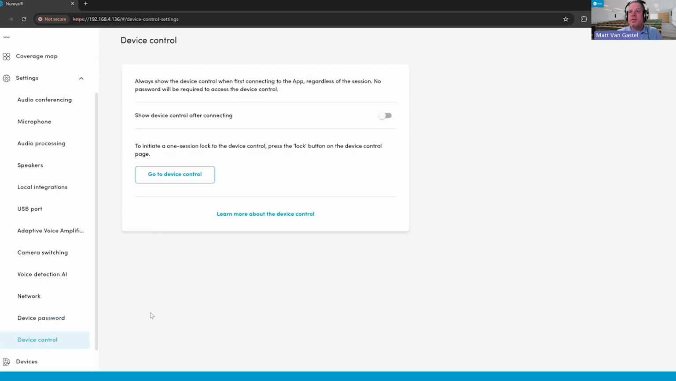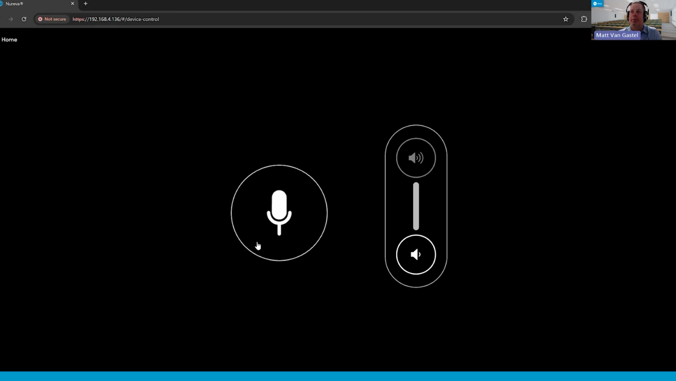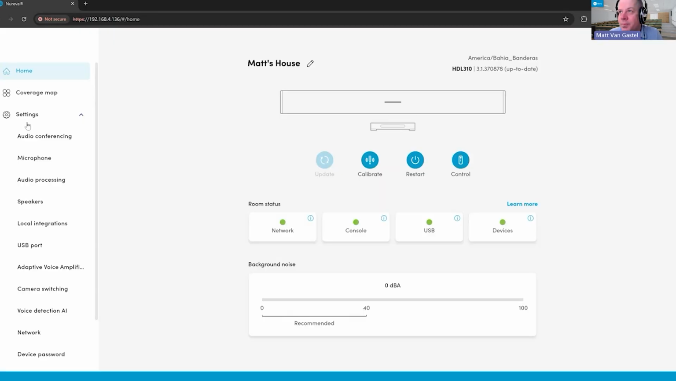Finally, under device control, I can set up a device control for my room. I enable this on a tablet or something else in the space. Right now, I've just got the simple mute button and, of course, the ability to change volume. I can lock this out as well instead of password. This allows you device control in the room. And this is improving. We've got more coming on this, folks, so stay tuned for updates in that regard.